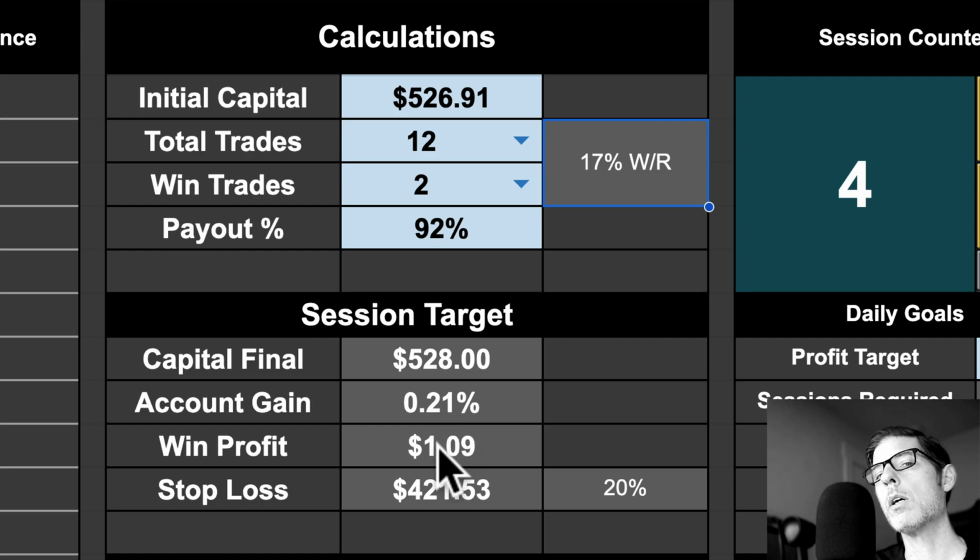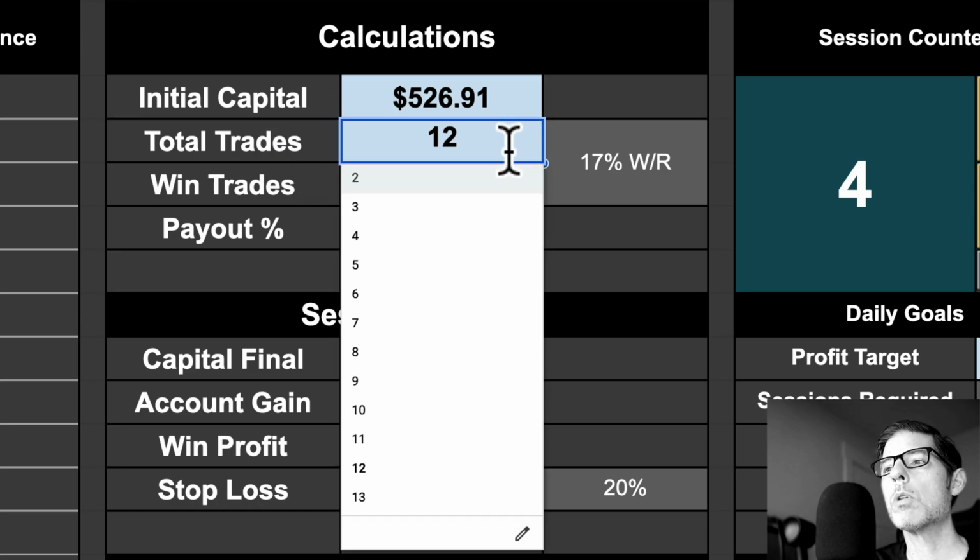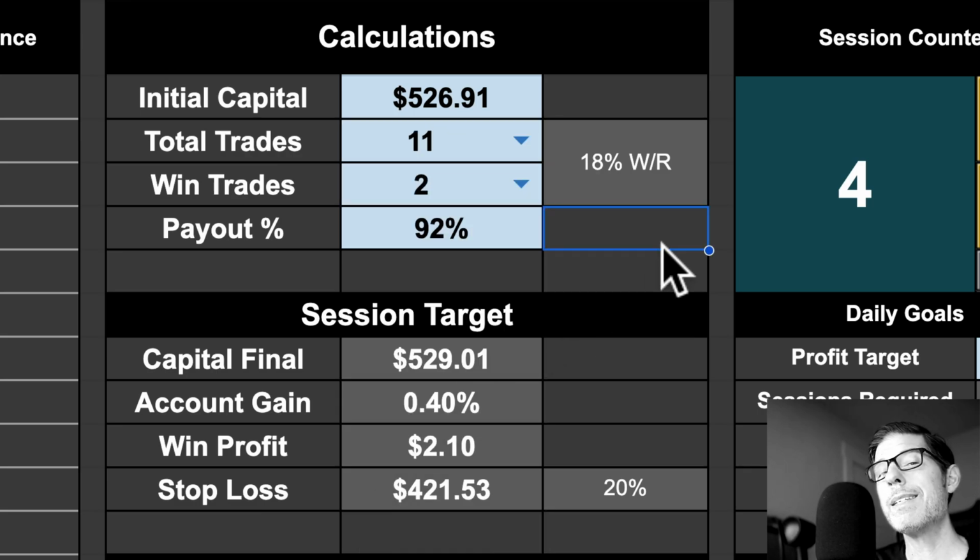What if you want to earn 1% per session, which is really high? That's a little crazy, but let's just keep this even number, right? So here's what you would do. You would go over here to the total trades that you need to complete, and you would lower this number. So currently it's at 12, but I can lower this to 11. Now what this means is that I must win 2 out of 11 trades. But the win rate, I only have to get an 18% win rate or higher.